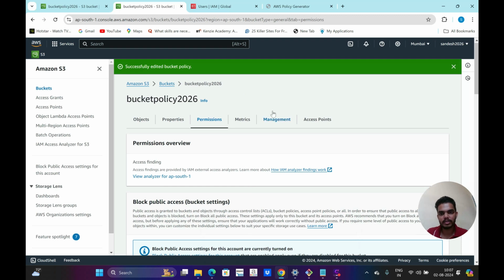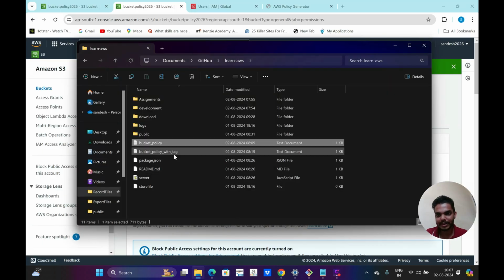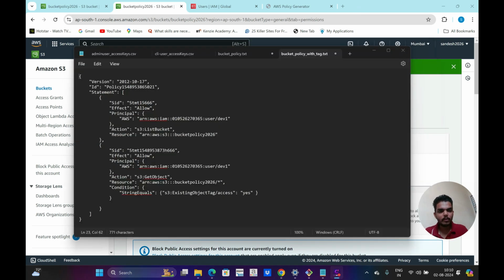So now if I want to keep the bucket policy based on the tags, I have one more bucket policy here. So bucket policy with tag. We are going to edit that now. So I have added one more bucket policy. In this bucket policy, similar to previous policy, dev1 user should be able to list the bucket, and dev1 user should be able to get the bucket.